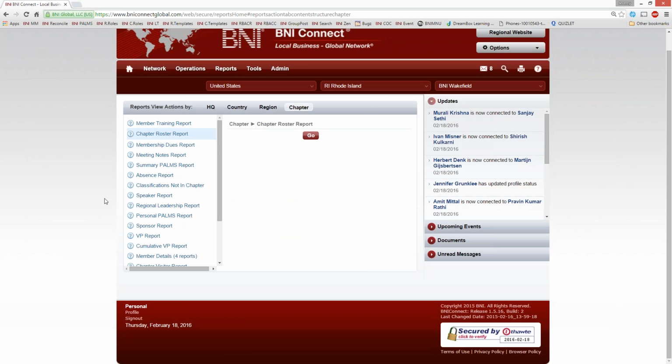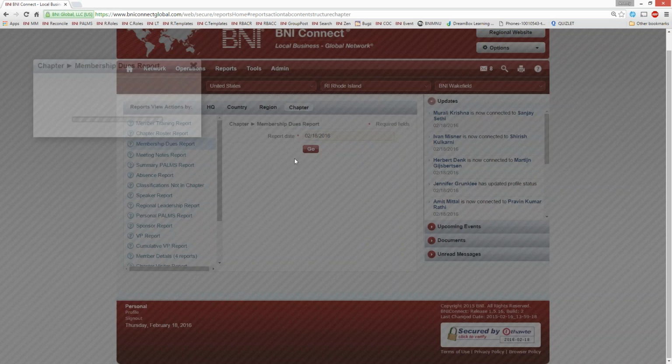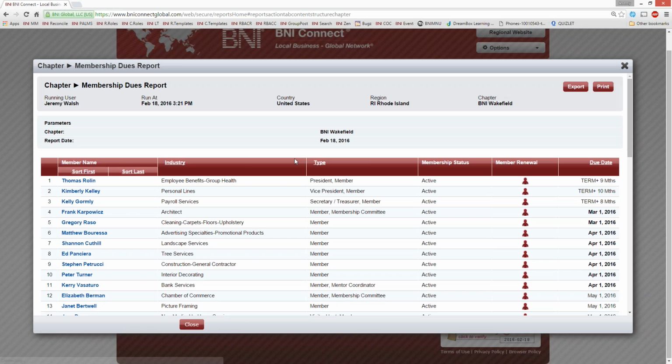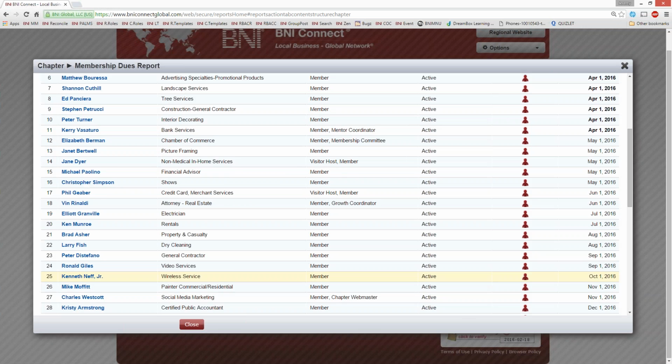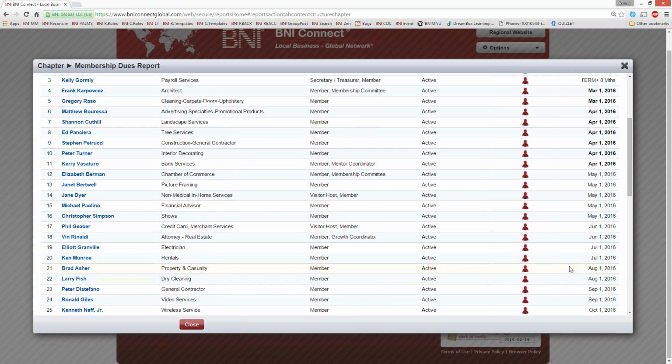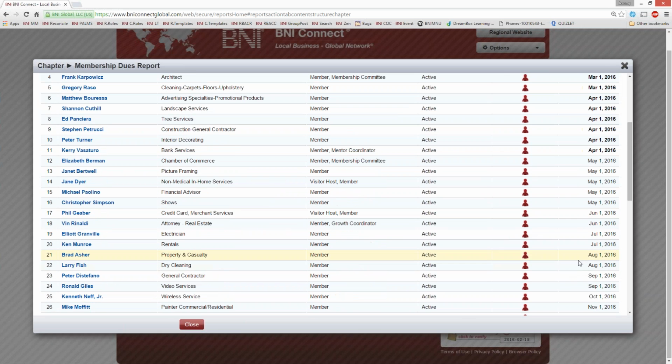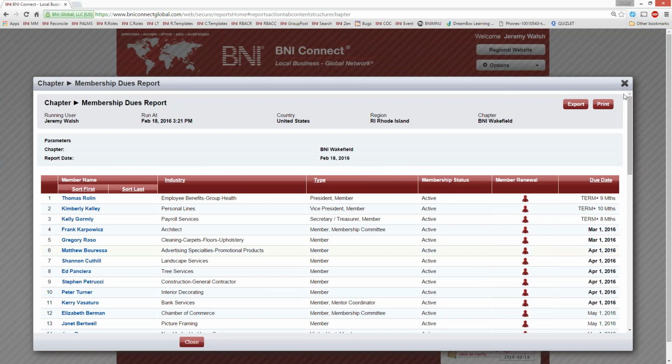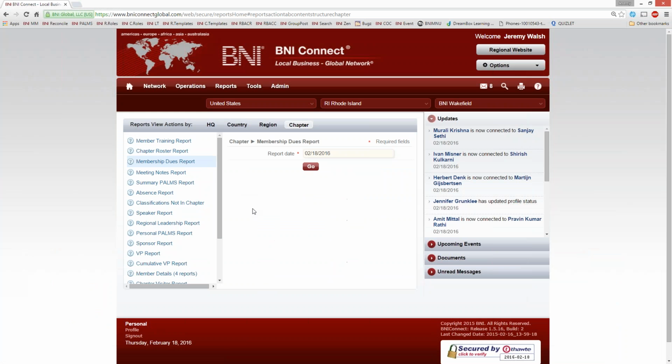All right, let's take a look at some of these other reports. The membership dues report. This is very similar to the roster, except it will show you everybody's renewal date. And for example, this is the way that you would find out when your next renewal date is as well. So if you'd like to find out, I can see I just renewed, so I'm not due again until March 1st, 2018, but you can see when you are up for renewal by checking out the membership dues report.